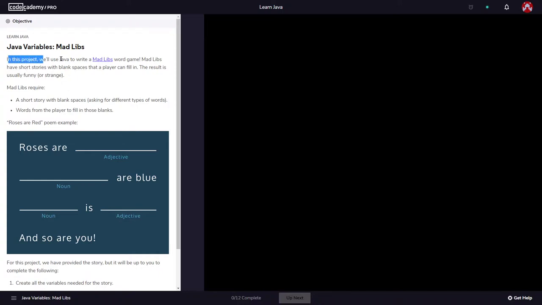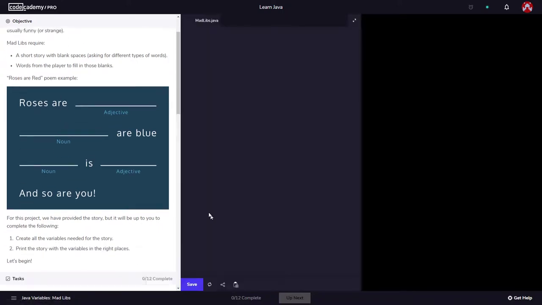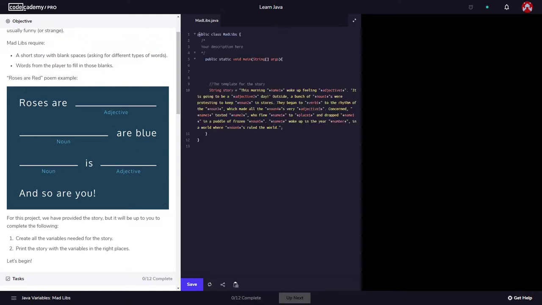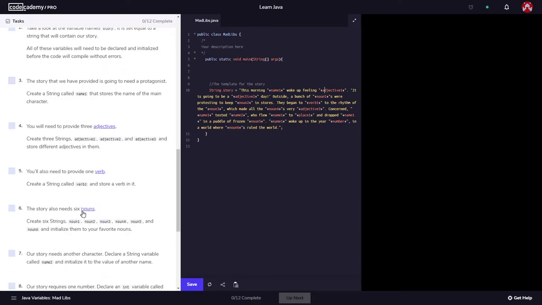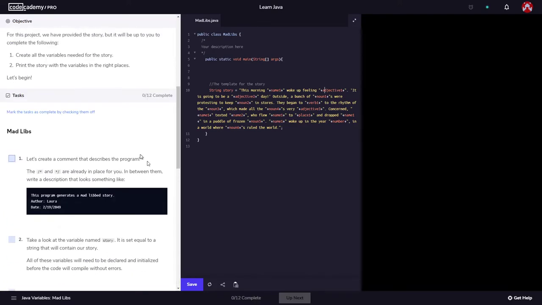So in this project, we'll use Java to try a Mad Libs word game. They'll have short stories. All right. So we have this, and we have our strings: name, adjectives. Okay. So now we will basically just follow these steps, I guess.